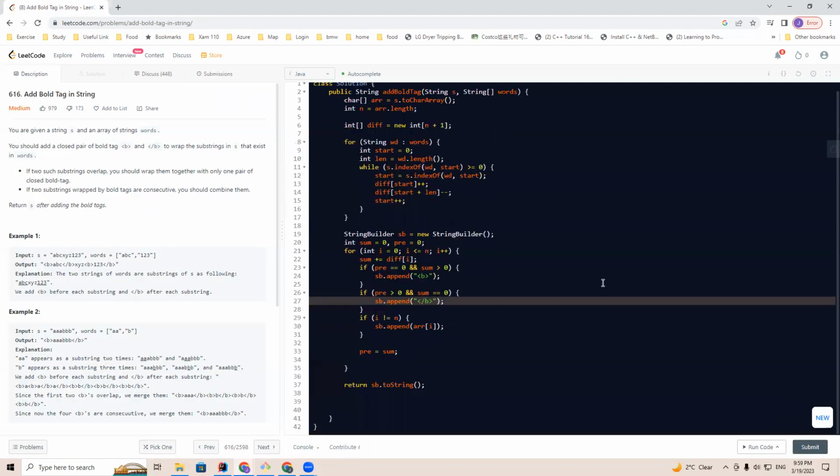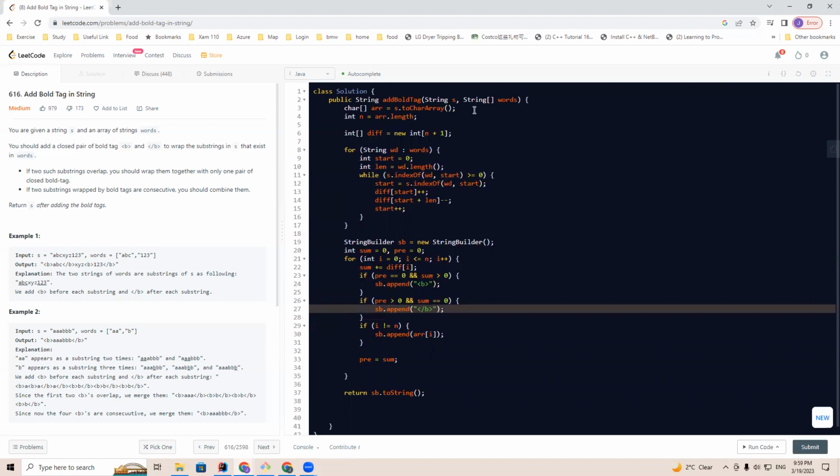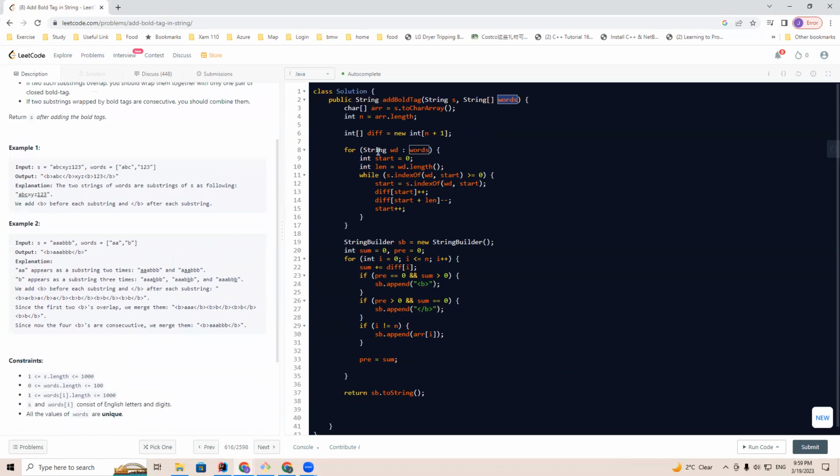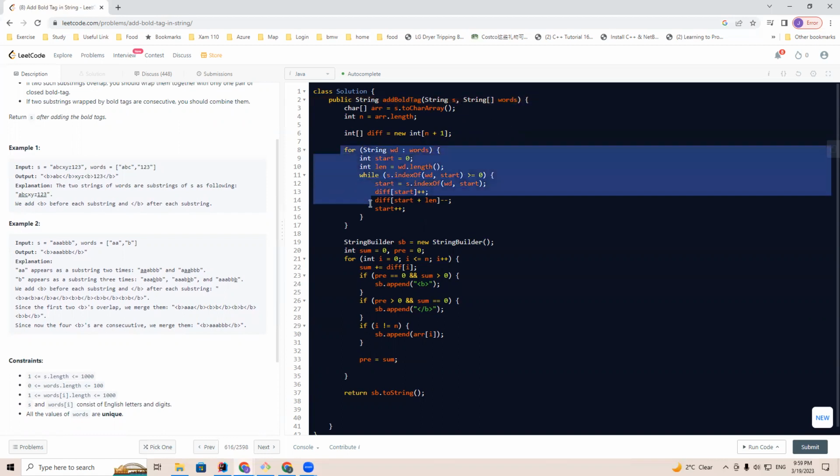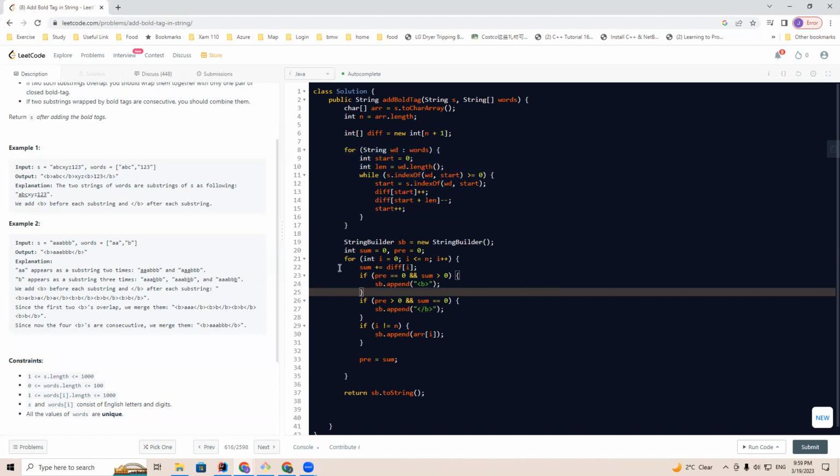Okay. Doing it this way, the time complexity will be, for every word, we need to iterate the s and find the start and end position. So if there are n words, and if the s length is m, the time complexity doing this kind of loop will be m multiplied by n. And the space, we just have a diff array, so it should be just O(n).